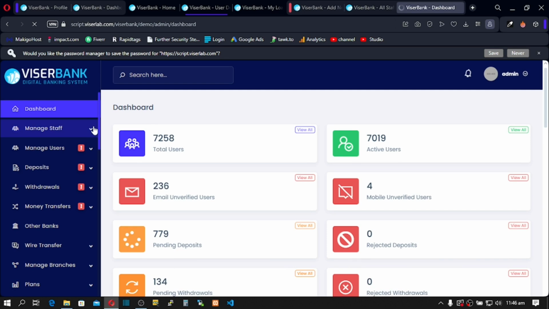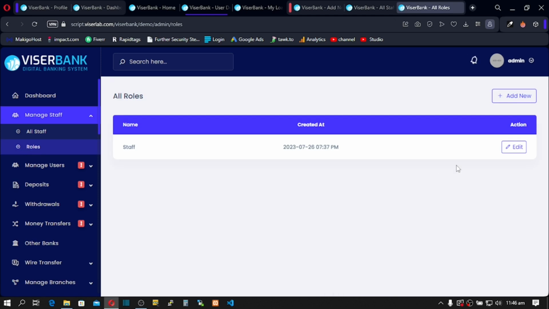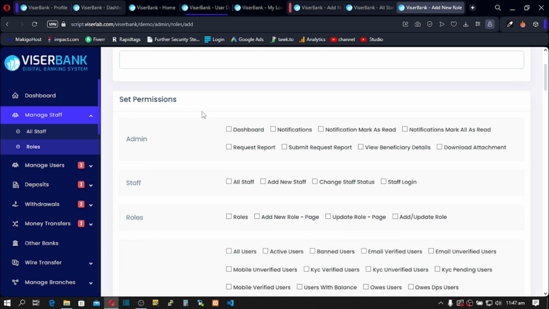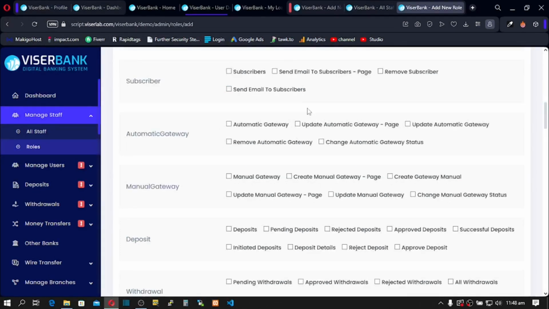Go to manage staff. You can see all staff here. You can see their roles. Click on roles. On top, click on add new. You can give this role name, and then you can assign permissions to that role. If you want the user to be able to manage users, make sure you enable all these things. If you want any of your staff to be managing all deposits, make sure you enable all these functions: deposit, pending deposit, rejected deposits, all these, and then create a role or a user and assign these roles to that user. Like this. Very, very simple.